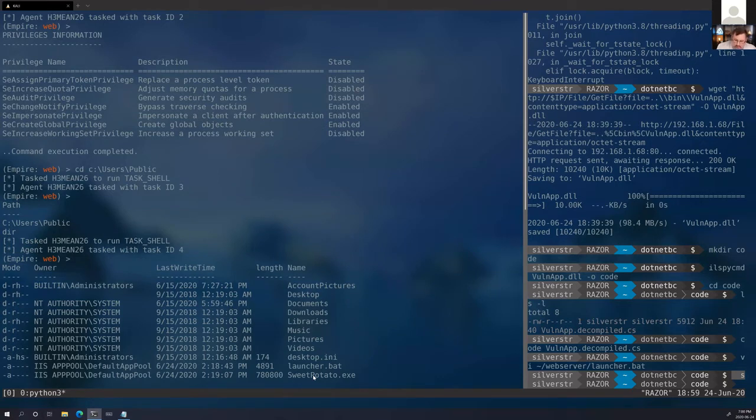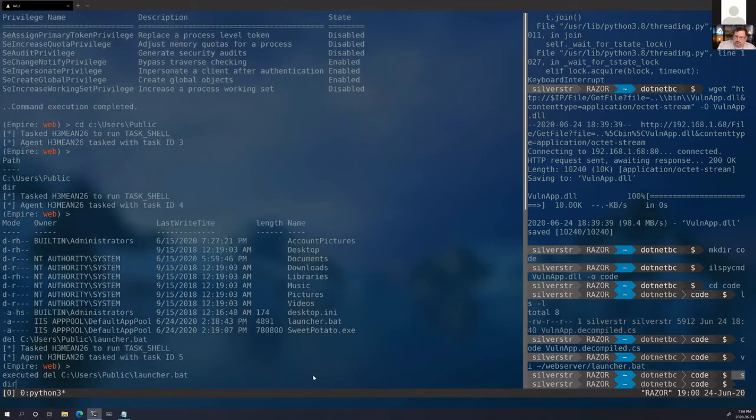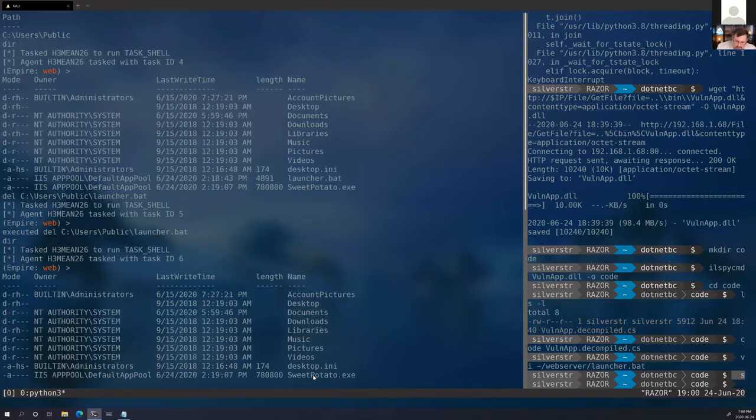So actually, if I wanted to say del launcher.bat, oh, actually, I need the full path. So we can see that's gone. So I'm going to upload that back up so you guys can see. So I'm going to say upload home SolarStar web server.